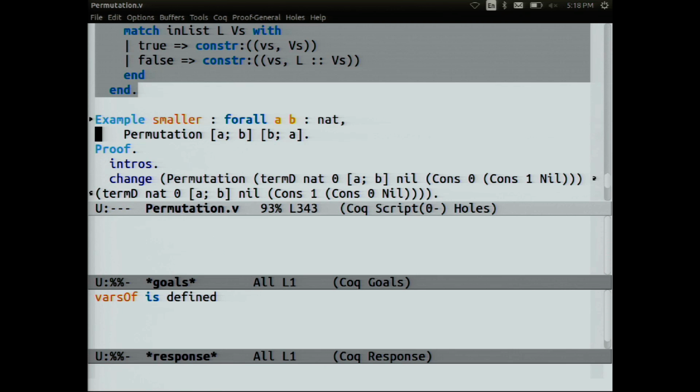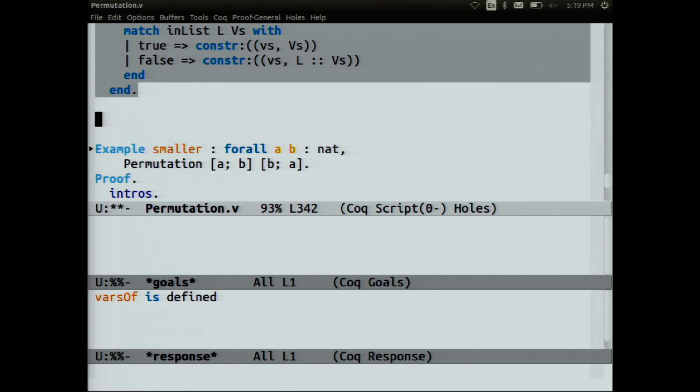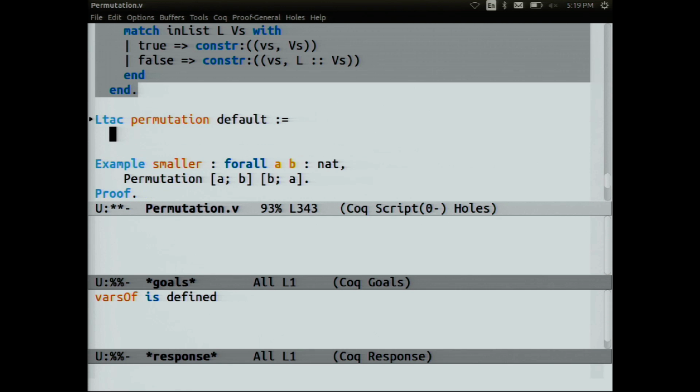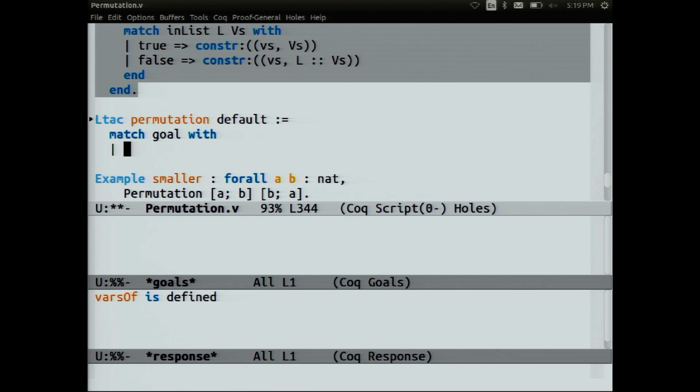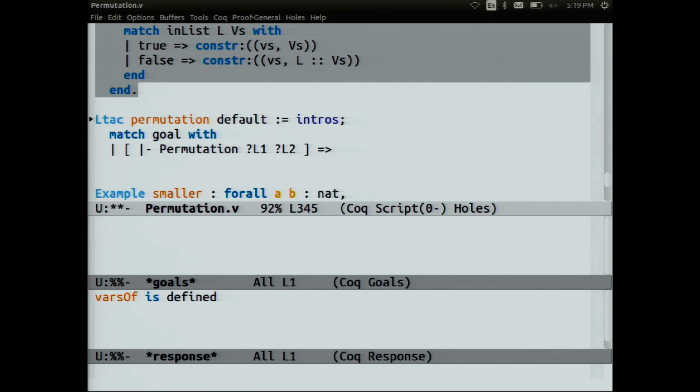Let me show you what this one does. So I'm going to write a tactic called permutation, takes in the default value. And for now, I'm just going to match the goal and check that we're trying to prove a permutation. Maybe I'll put intros in here for good measure. Permutation. I'm trying to look at this and this. So let's get vars of L1 starting with an empty list of nats.